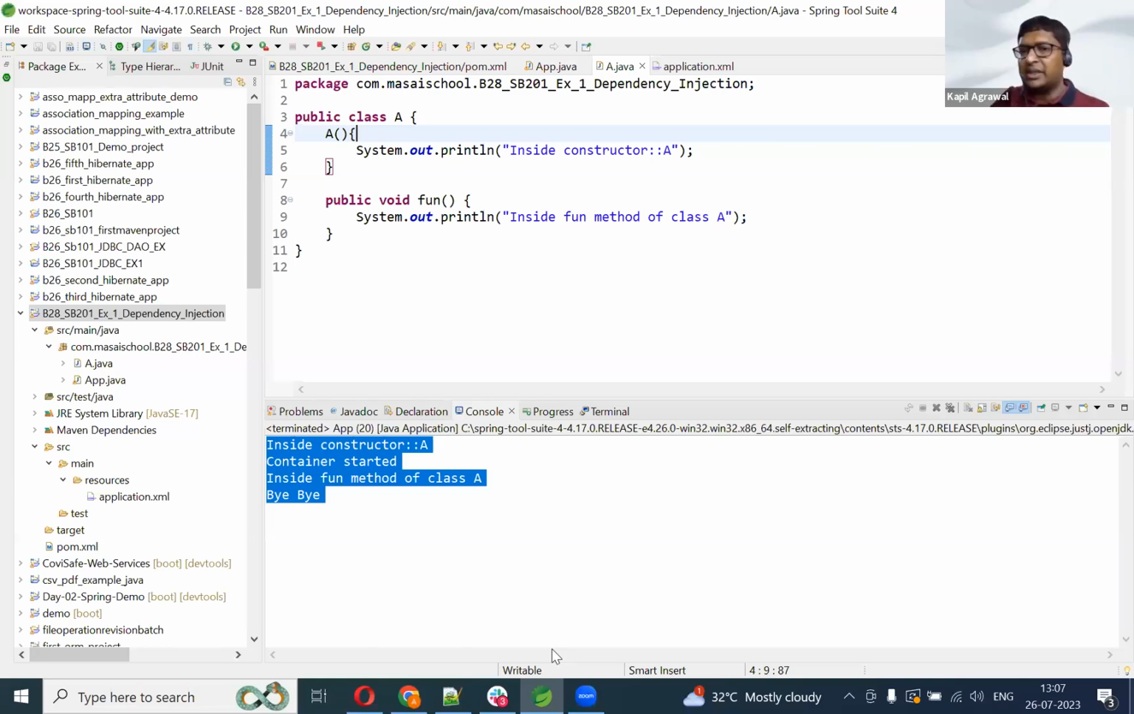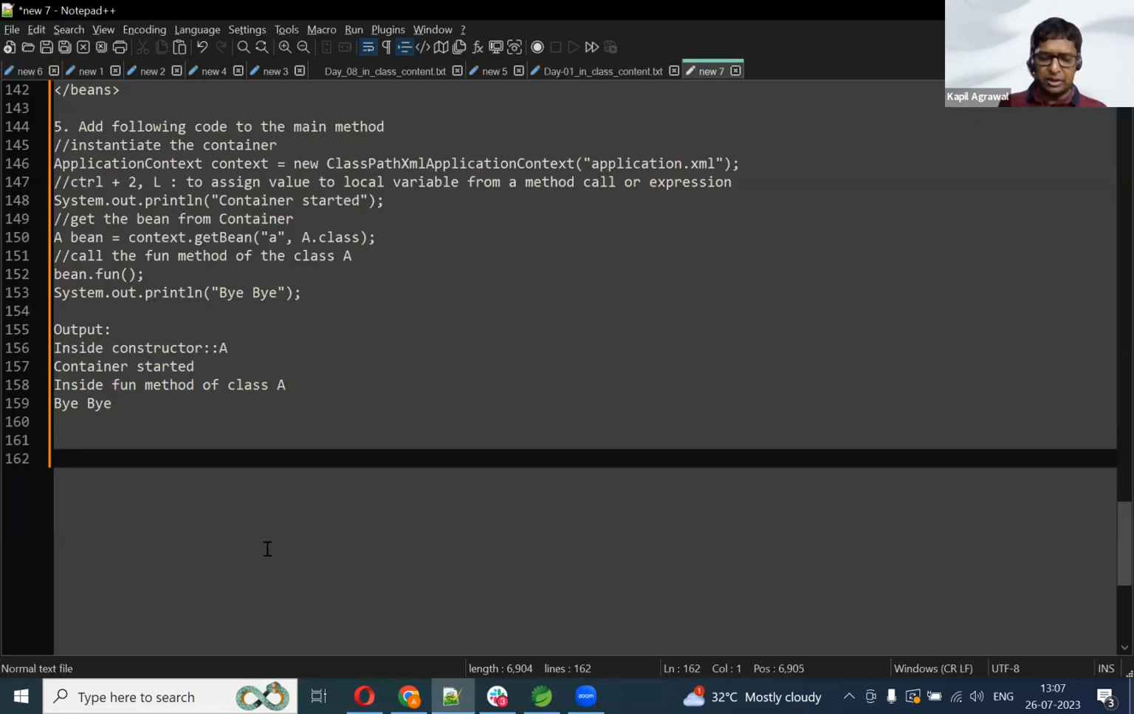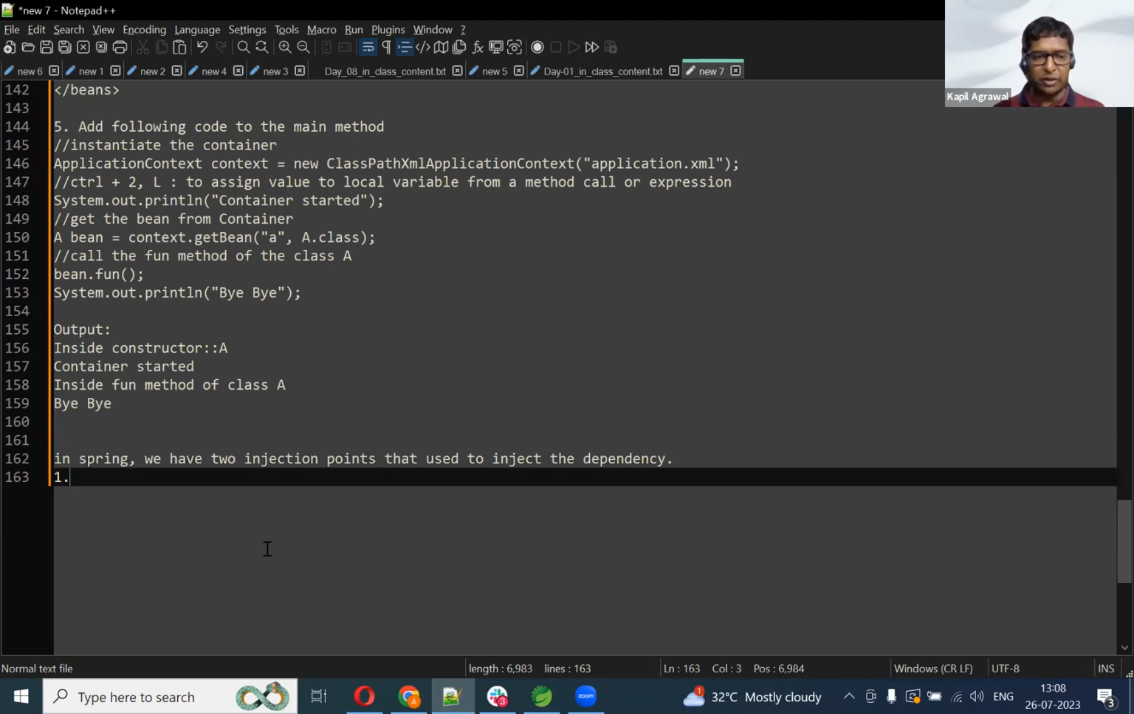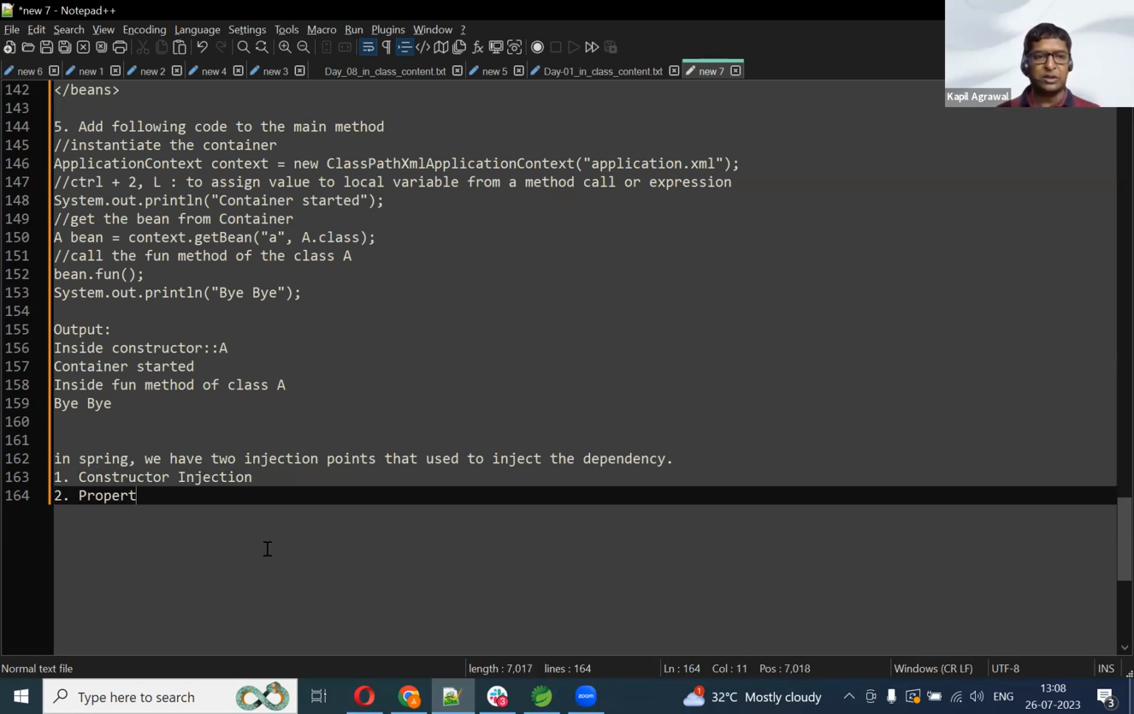Everyone, if I'm talking about the dependency injection concept, then in Spring we have two injection points that are used to inject the dependency. The first point is the constructor, and when you are injecting a dependency using the constructor, this is referred to as constructor injection. The second is called setter injection, when you are injecting the property using the setter method.